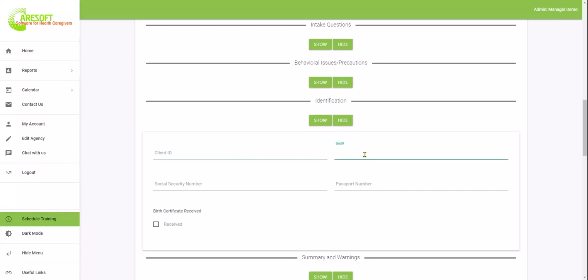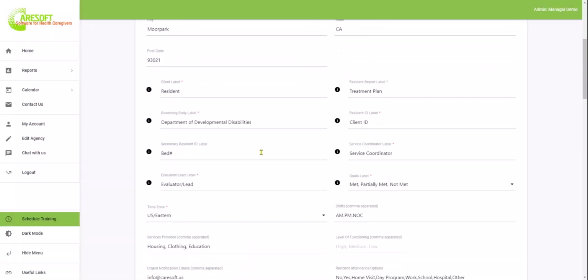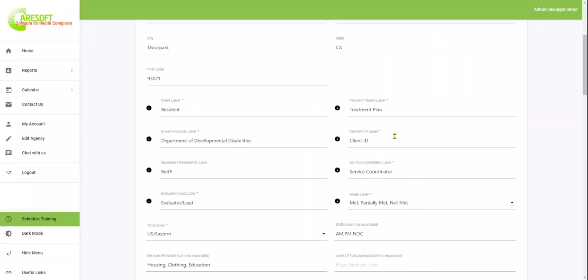And it's because we define those items in Edit Agency. Matter of fact, I'll just click back over to Edit Agency since we can't switch over to that tab. You can see here is because we said client ID and bed number. So that's why you see that on this editing of the client's page.